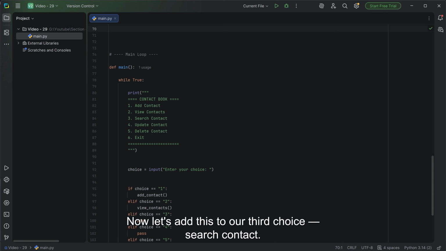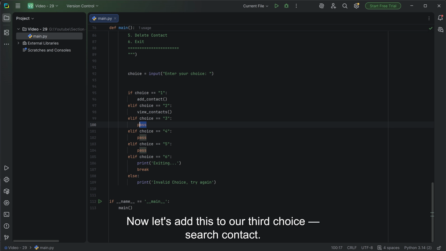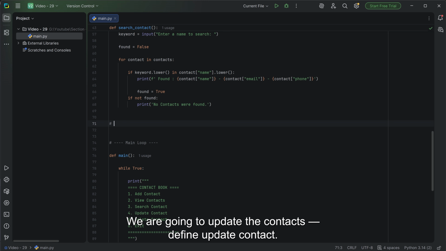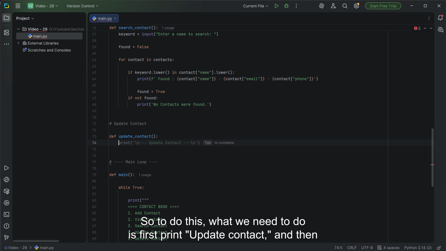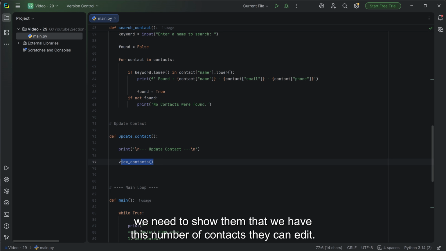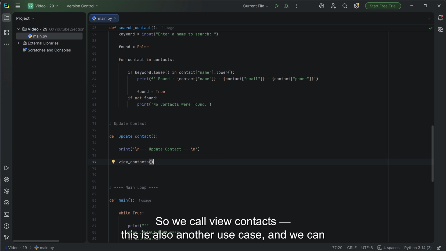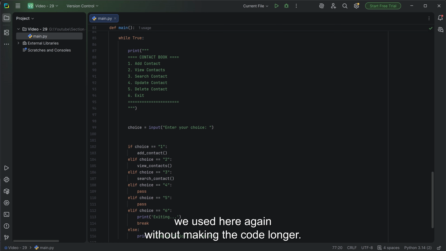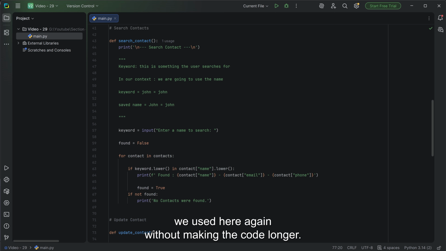Now let's add this to our third choice, search contact. Next, what we are going to do is update the contacts. Define update_contact. To do this, first we need to show them that we have this number of contacts they can edit. So, view_contacts. This is also another reason we use functions. See, we can reuse the view_contacts we used here again without making the code longer.